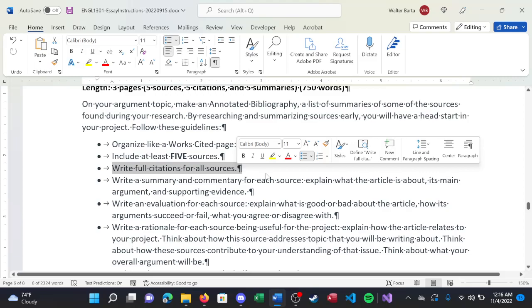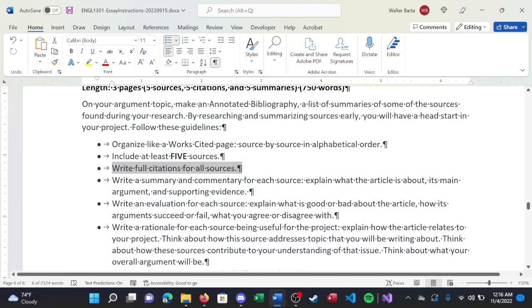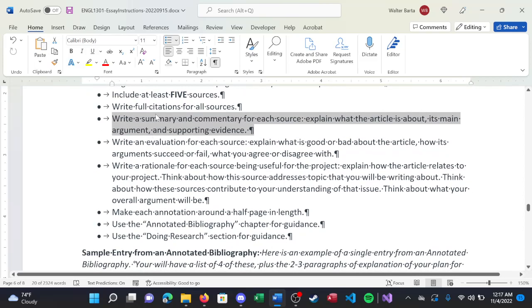So we'll have to be using MLA formatting. And actually, MLA formatting is something that I'll talk about in my next posted lecture. We'll be writing a summary and commentary for each source. We'll explain what that article, that source is about, its main argument and supporting evidence. So that's essentially writing a book report, right? We're writing a summary of what we read. So we're reading the article, writing a summary of it.